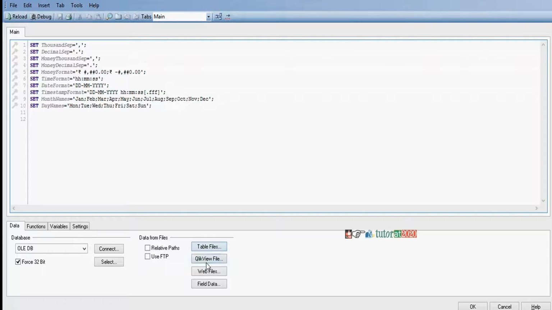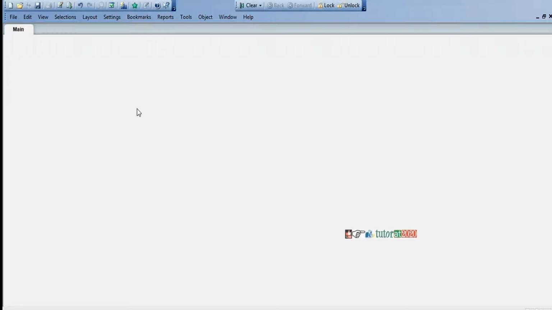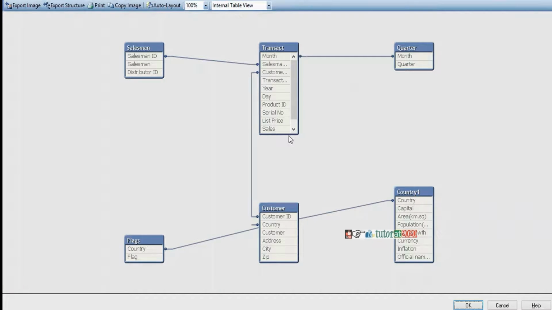Otherwise, simply by clicking on the QlikView file button, we need to load the data model document. Click on open. See, the binary statement will be generated automatically as the first statement in the script. Click on OK. I have to reload this one. Click on reload. If you go to the table viewer, see, all those tables are loaded into this one.